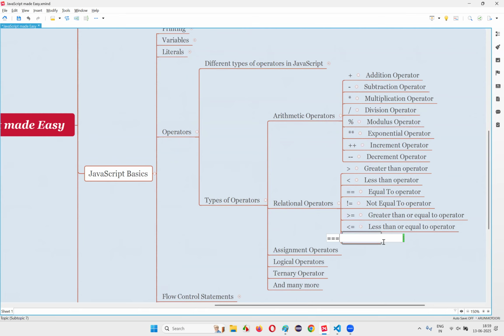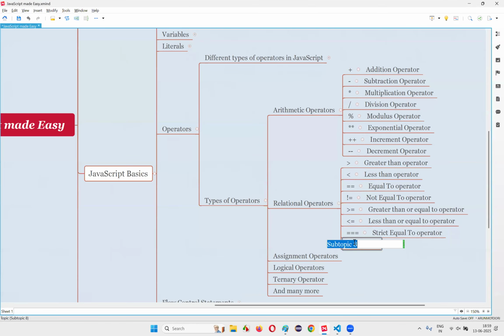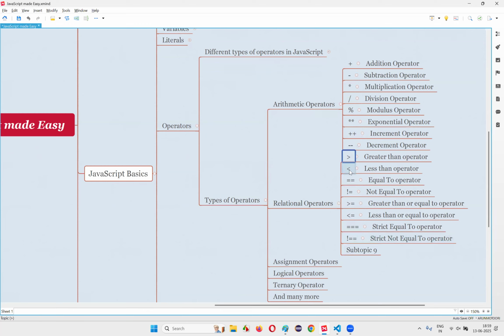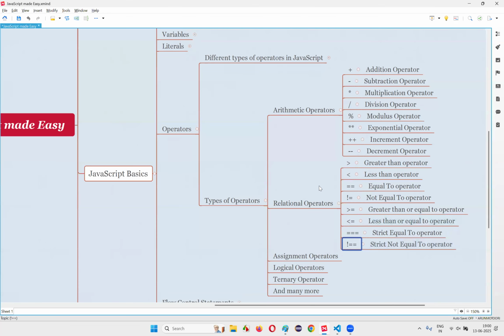And next we have all three equal symbols, guys. If you give three equal symbols, this is called the strict equal to operator. Then we have an exclamation mark and double equal, which is called the strict not equal to operator. Are there any other operators left out? Greater than, less than, equal to, not equal to, greater than or equal to, less than or equal to, strict equal to and strict not equal to. I think these are the different relational operators we have in JavaScript.